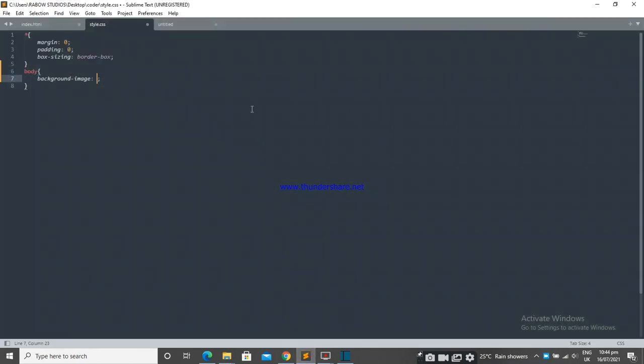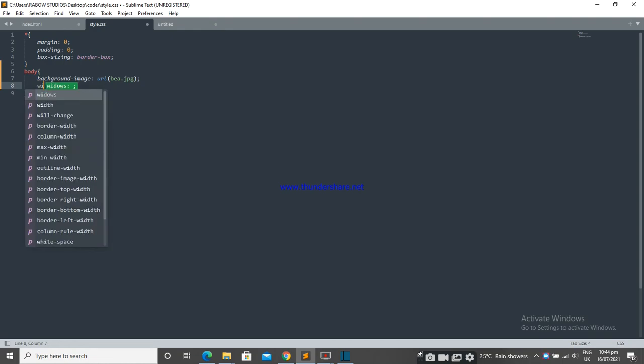So I will insert it, URL, then you bring the name of the image, which is beer.jpg. The ending is very important. You have jpg, png, a lot. It is very important to add them, or the image will not appear.